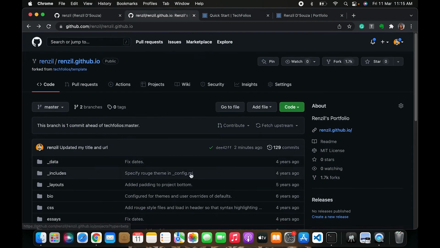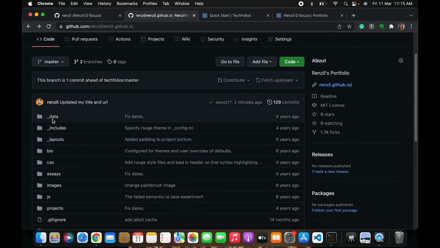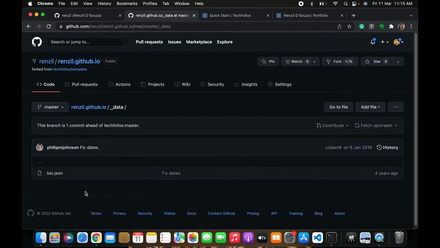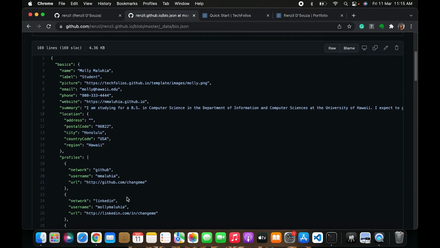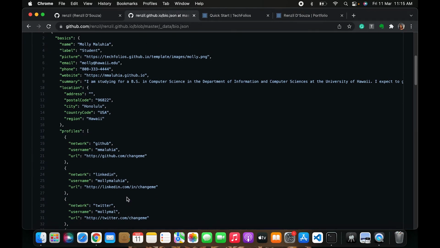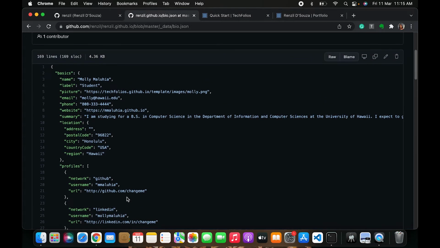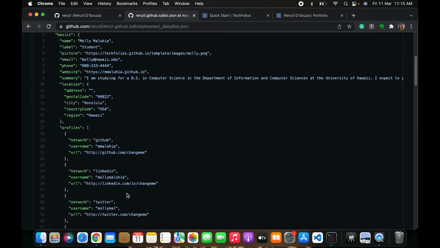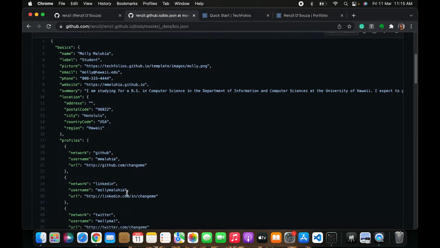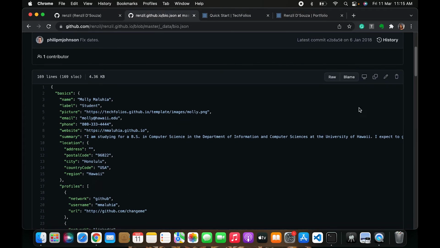So if you come back to your repository, there is this folder called data. So if you click on data, inside that there is a file called bio.json. So JSON, just like YAML, is another data format. It's closely related to JavaScript. In fact, it stands for JavaScript object notation. So it's a very, very popular data format used by web technologies. So you can read up further about it, what this means.